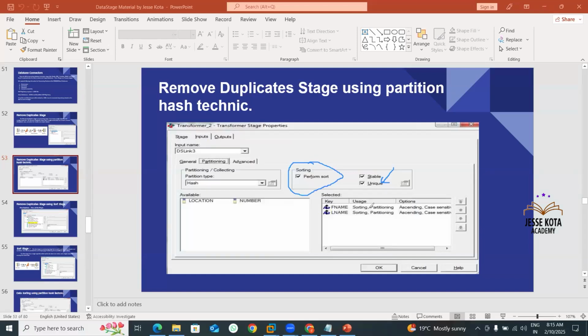And here you can see the key columns that you need to enter. So what are the key columns? Based on the input data, there will be key columns in the source file or source table or target table. So you need to consider the key columns.